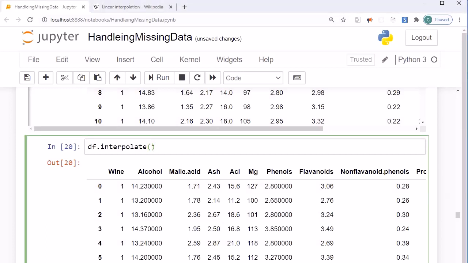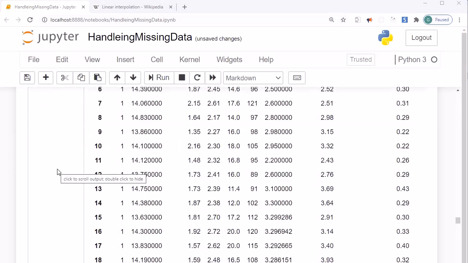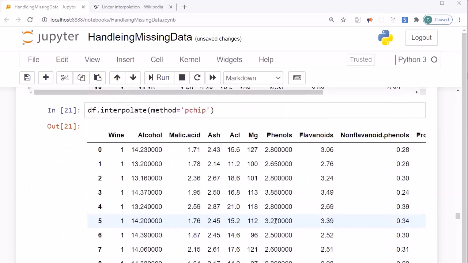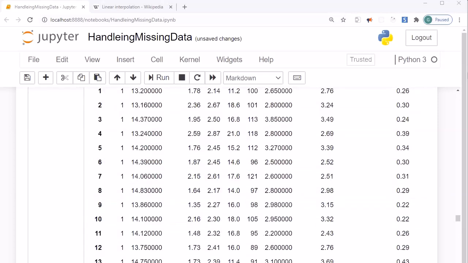There is another method available to calculate missing values with the help of interpolation, and that method is called pchip. If you write method equal to pchip and press Shift+Enter, you will find that instead of the linear method it has applied the pchip method for filling the missing values, and you will see that it has updated the null values. The same is the case with phenols: the NaN values are also filled with interpolated data using the pchip method.